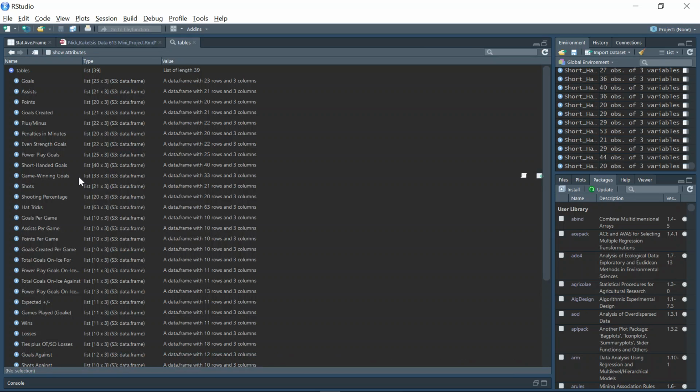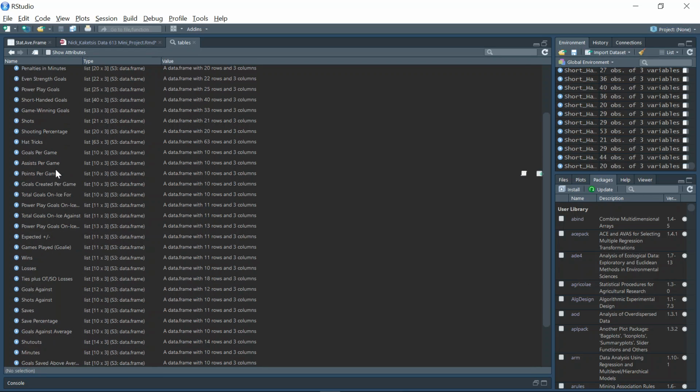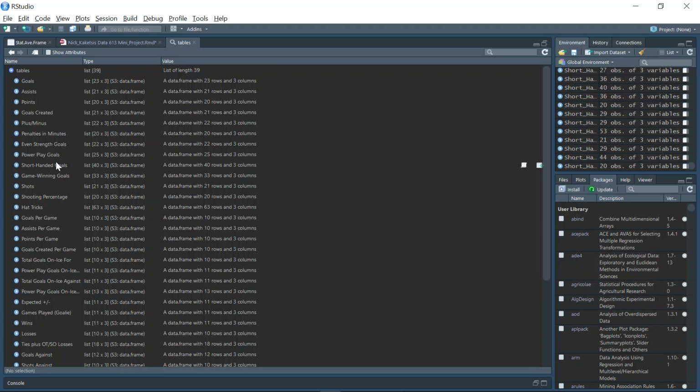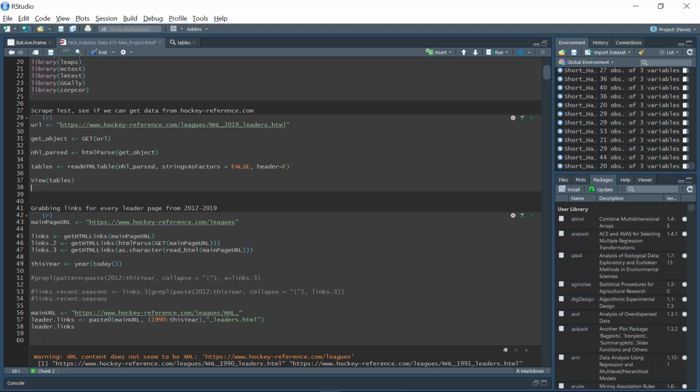Yeah, so all of these tables are each statistic, and all the leaders in each statistic. So it's a list of tables, essentially, what this is, just for 2019. So obviously in this analysis, I've eliminated 2019 because the season isn't complete yet. And again, I'll talk about that moving forward.